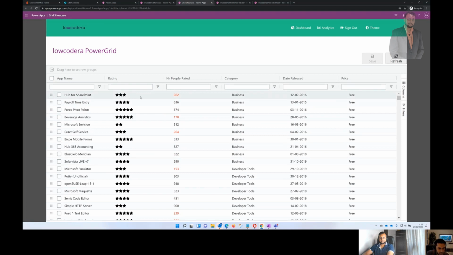Now, what you can also see here is some of the data being plotted in fancy ways. We've got a requirement here where we're showing app ratings, and instead of just showing a boring number, our grid allows you to present that in the form of stars, which is obviously perfect for this particular scenario here.